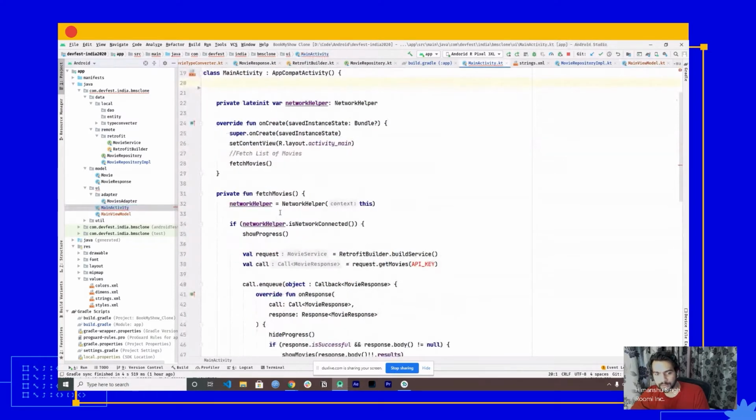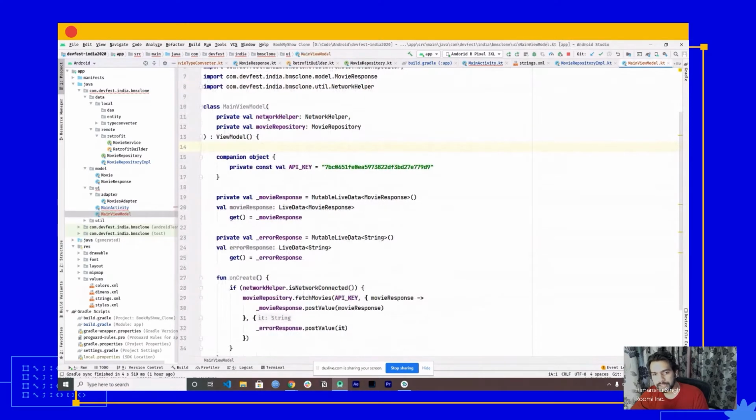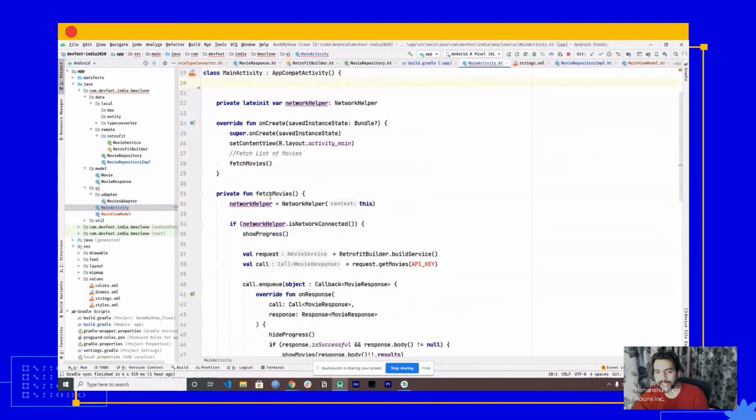So to pass something here, you actually need to pass the network helper and the movie repository via a factory. When I say factory, it doesn't mean that it will create something, but what it will do is help us pass some data from this activity to the view model.